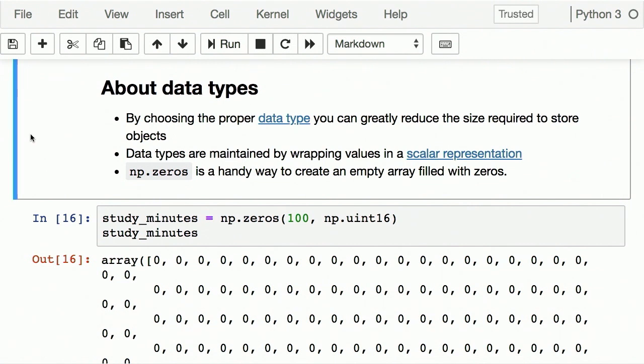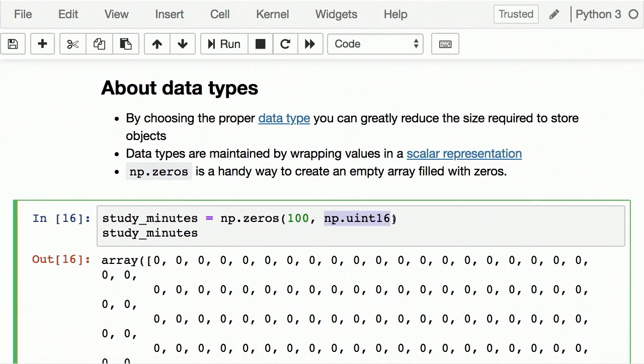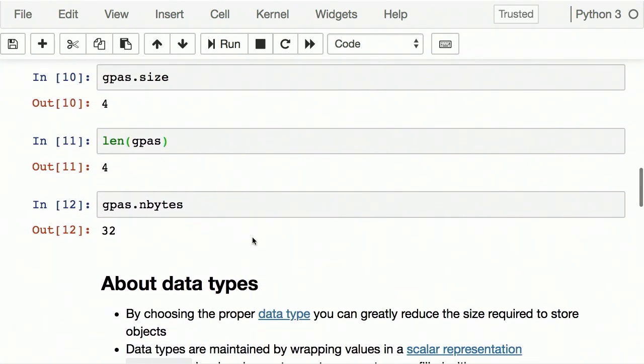And it was a singular value, which is scalar. np.zeros is a handy way to create an empty array filled with zeros, like we did right here. So we did this and we pushed the data type to unsigned integer 16. Awesome. Okay, so let's return to our GPA example, which is here.